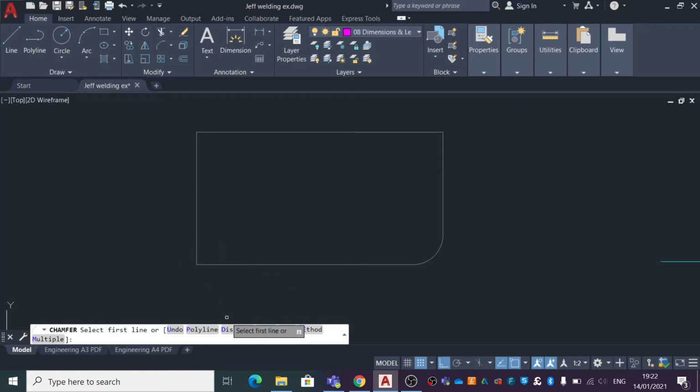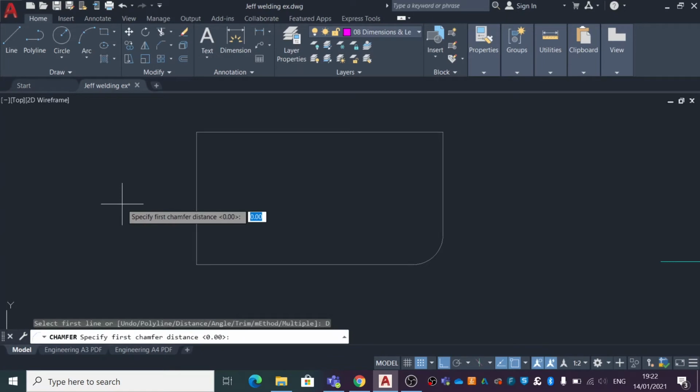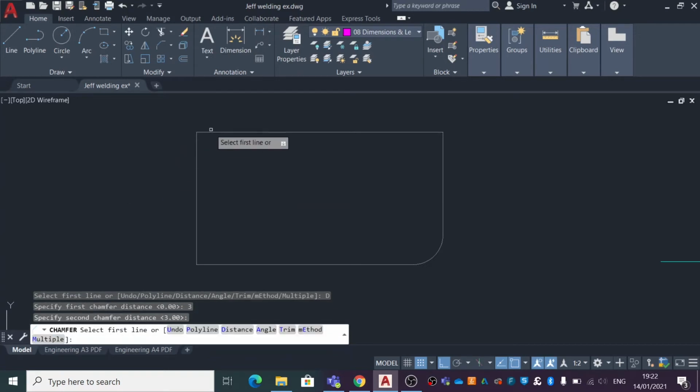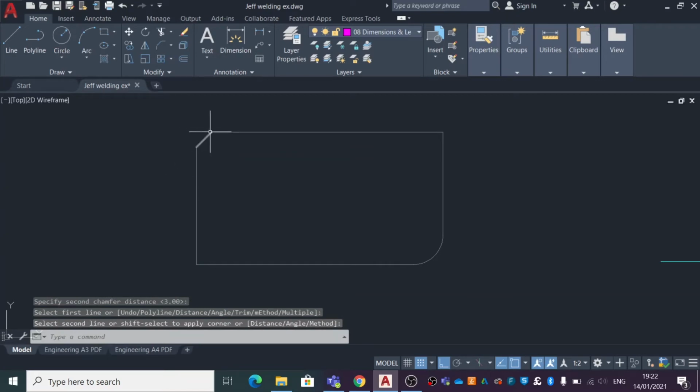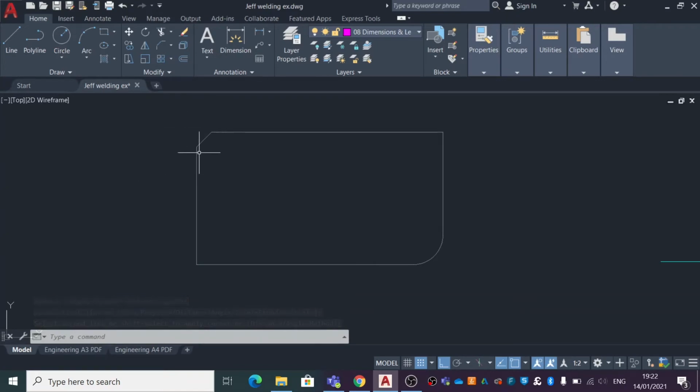So commonly I use distance. Now let's say the drawing is a chamfer of 45 degrees. That would be 3 millimeters in from one side, for example, and 3 millimeters in from the other side. So I select one line and a second line, and then it's cut off 3 millimeters of the top edge, it's cut off 3 millimeters of this edge, and it's applied the chamfer. Now, because those two distances were set to the same amount, the chamfer will be a 45-degree chamfer.